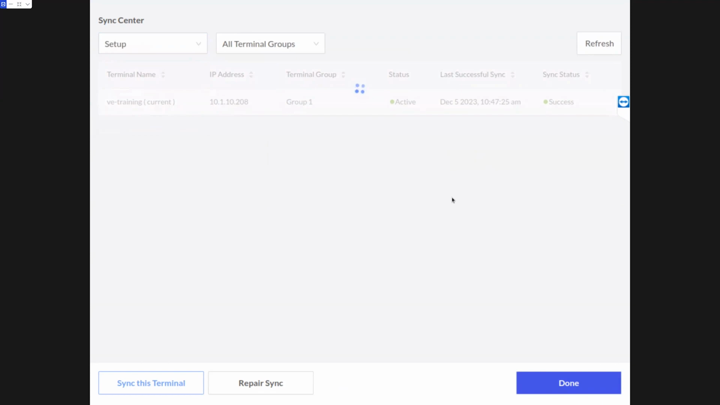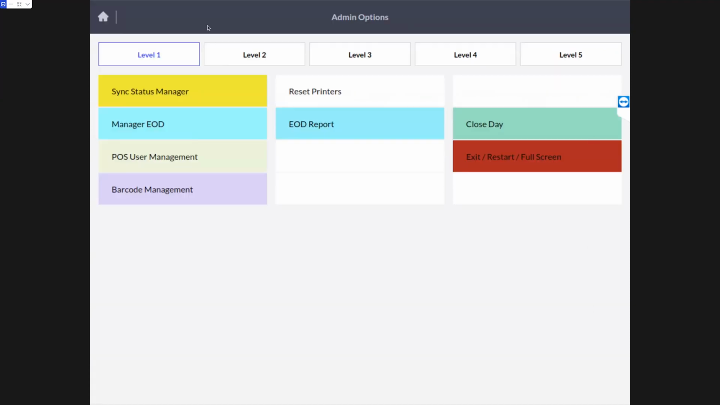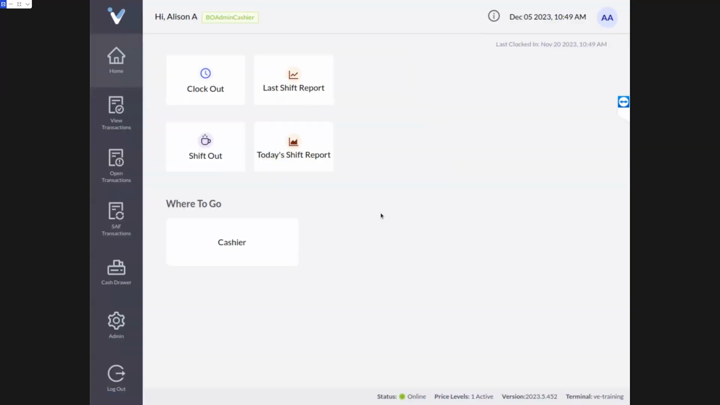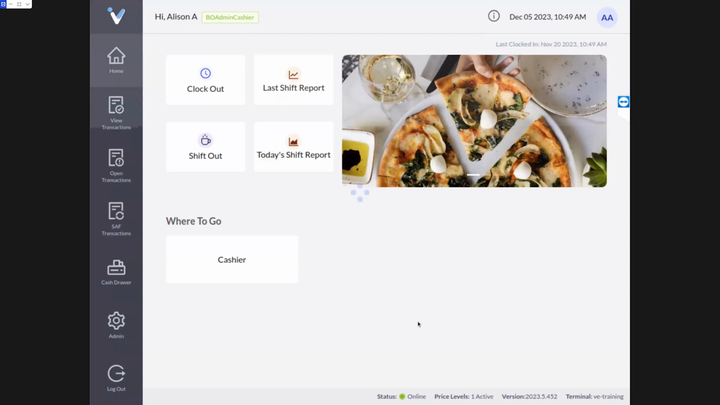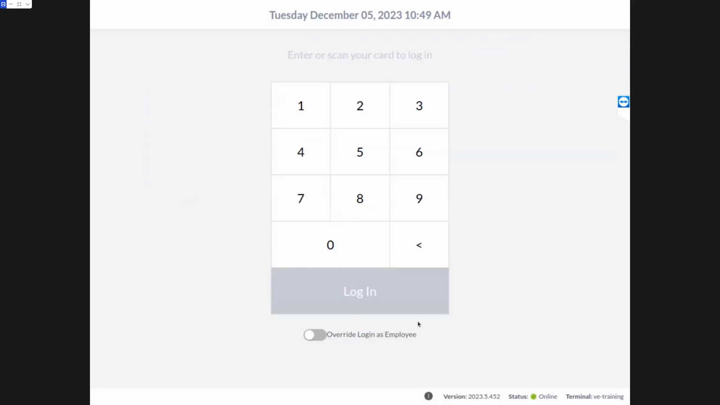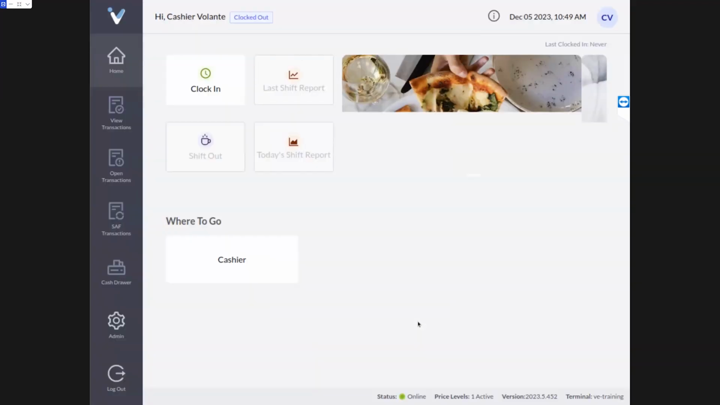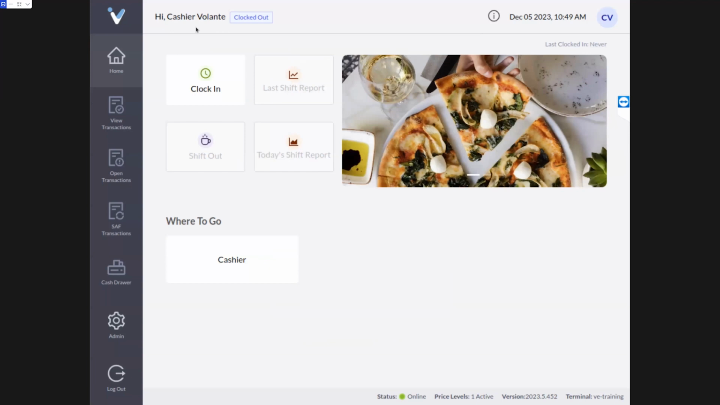Within a few moments, the information will update to the cloud and then back down to any other terminals within the same network. And I'm going to hit done. And I'll hit the home button to exit. And let's go ahead and log out, and we'll try swiping the card and see if we can get in as our newly created users. Let's try the card we just created. As we can see, I have my cashier Volanté that's currently clocked out.